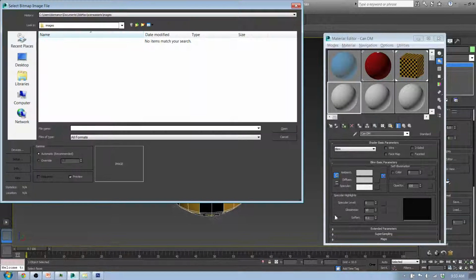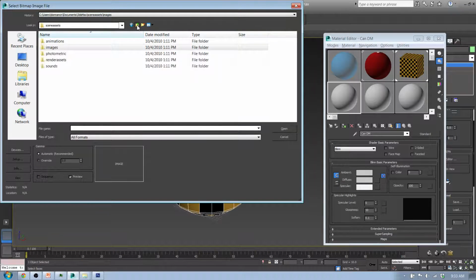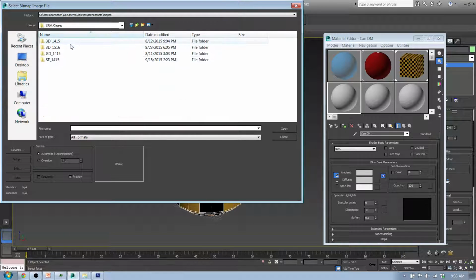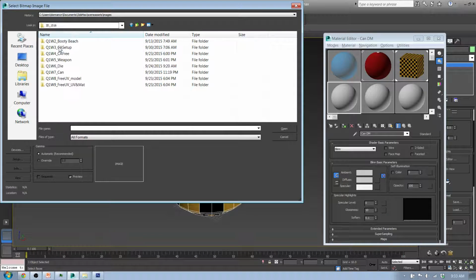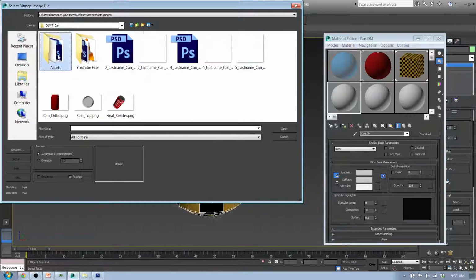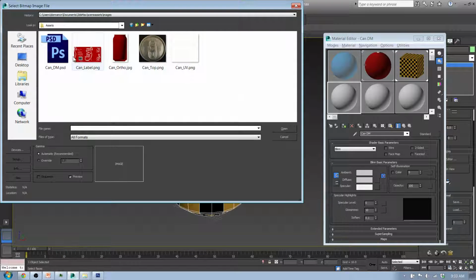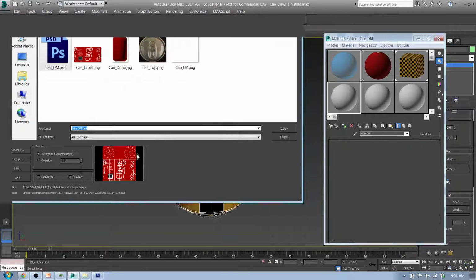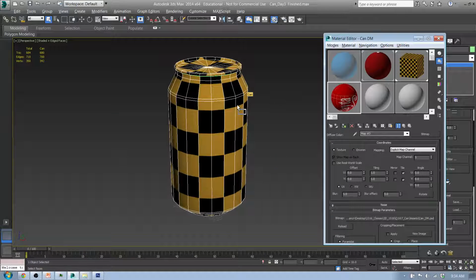Click OK. Now it's going to say, all right, where do you want your bitmap? Where is it? So I'm going to go to where I have it, which is in Classes, 3D, Can, Assets. And I can actually use the Photoshop file, which is super nice right now because I can constantly update it and see how it looks. All right, and we're going to go ahead and use the collapse layers. Okay, click OK. And I'm going to drag this over.